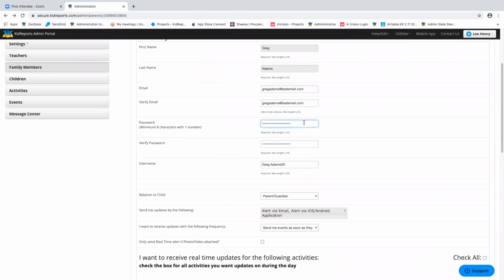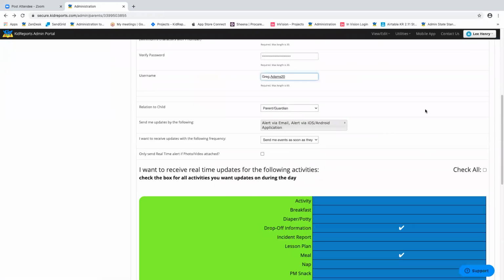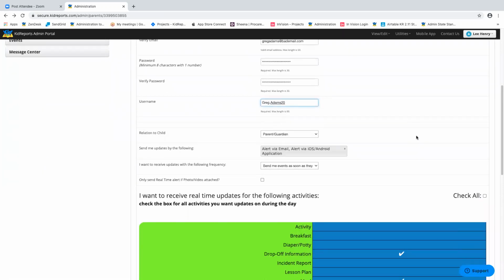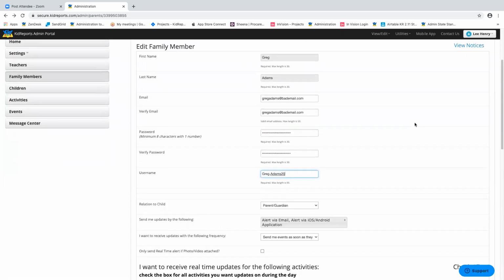Again, you'll see just a bunch of dots for passwords, but you can always reset a password for a family member. You can also reset their username for them if they're having difficulty. At the same time, family members can see this same information when they log in through the parent portal. So do understand that some of these settings are visible to the parent and they can update them as they wish. They cannot update any of this information either. They can only update their password and their username.